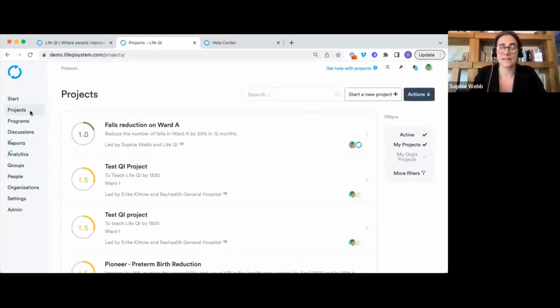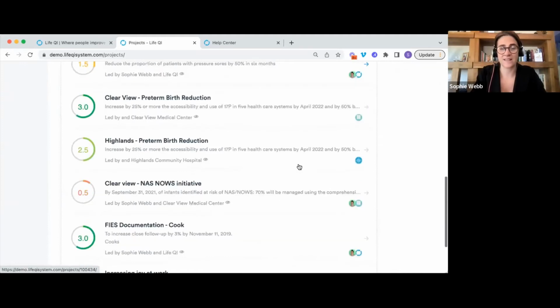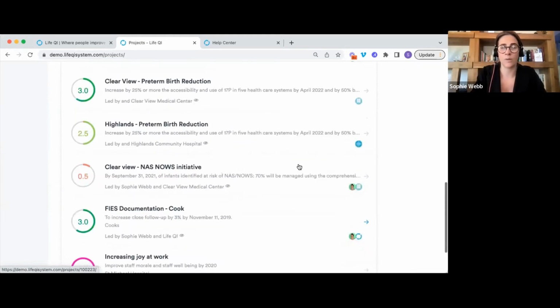So when we click into the projects area, what you're going to notice on the right-hand side over here is some filters. Now, these will always automatically filter to my active projects. So that means the projects that I have either created and I'm leading on, or the projects that I have been invited to participate in. We can then scroll down a list of all of our projects and access any one of them that we might need to.